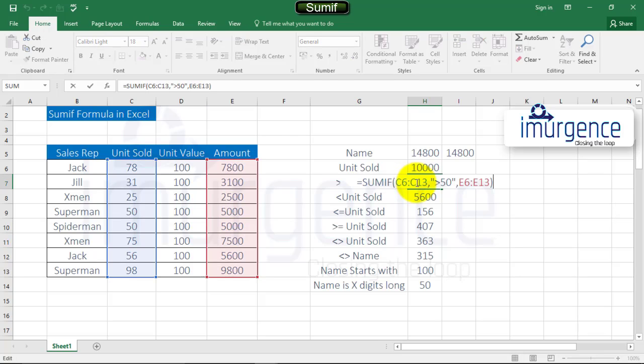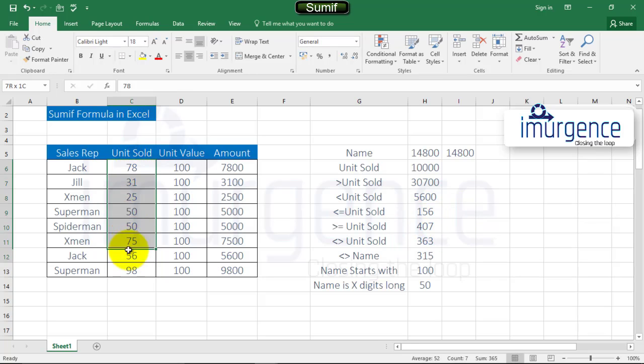Same way, over here I have done greater than 50. So I've given it a criteria that the value of the units sold should be greater than 50, and then give me the total. So this is how I got it. Over here, what you need to keep in mind is that while you're typing greater than 50, you have to put it under quote marks. All right. This is for less than 50. This is for just the total of the units.